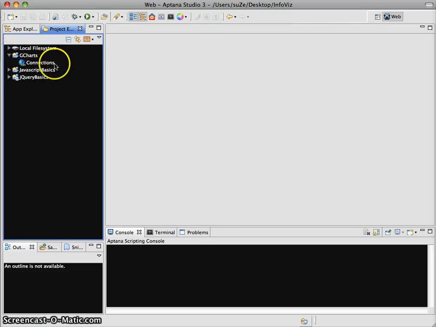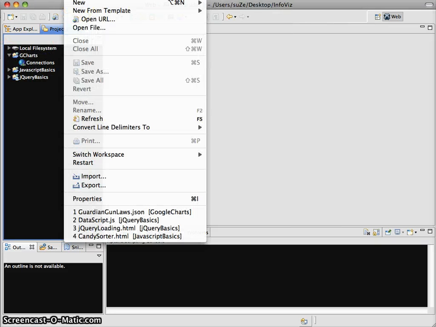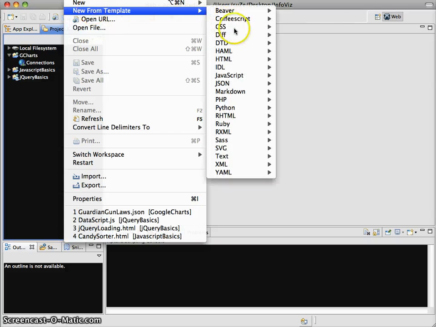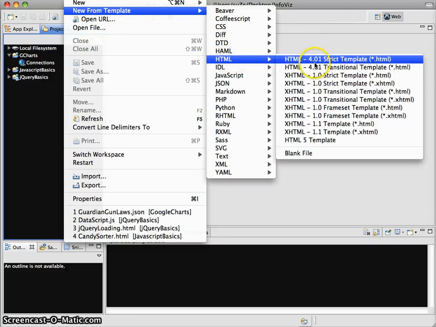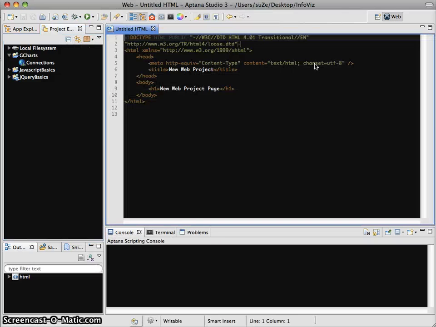Okay, so same here as we always see. I'm going to do new from template, create my HTML page. And so there are a couple of things that I now know that I want to do, so I'm going to call this Google Charts example. And I'm going to edit this to say something like, hope there will be a chart below.